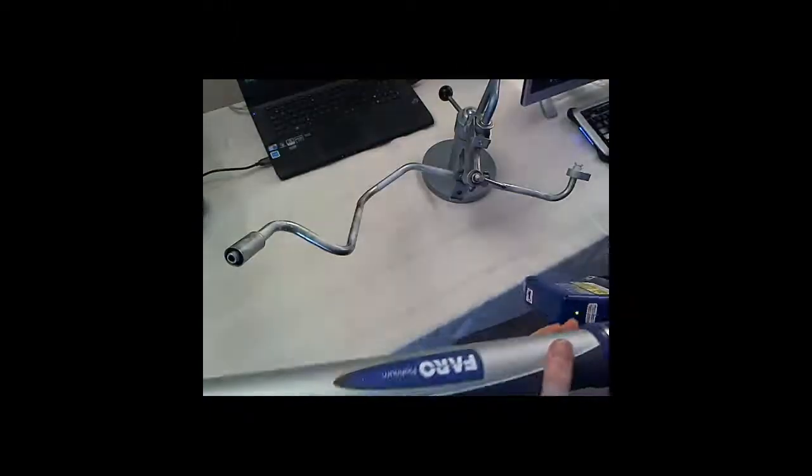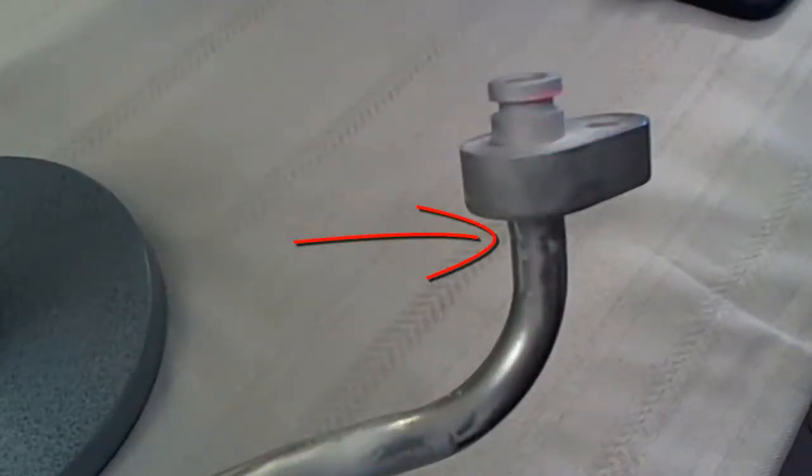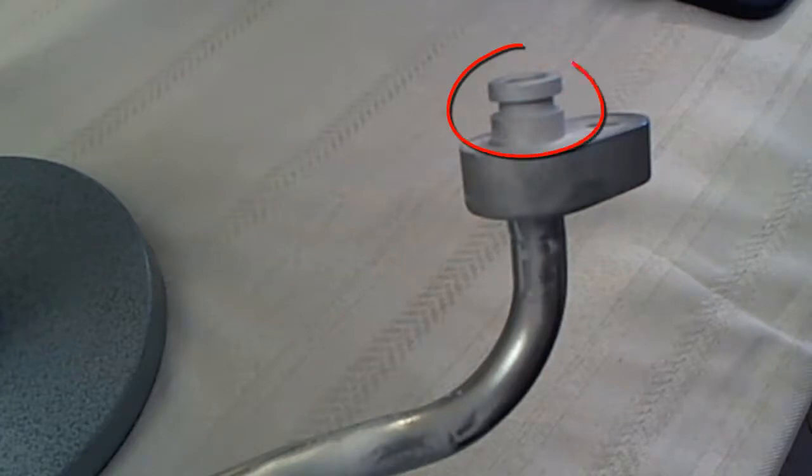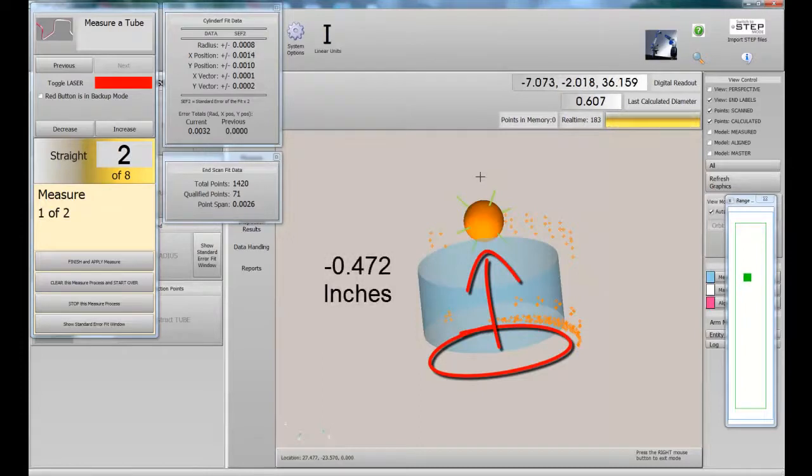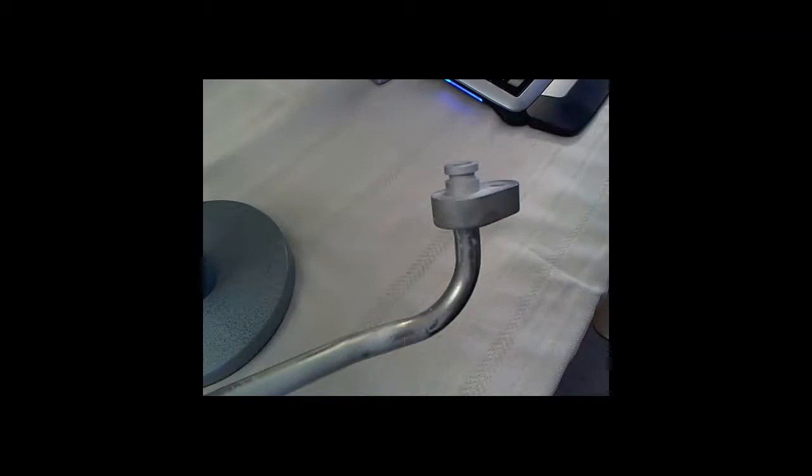Take the arm and align the probe with end A. End A has a deformed short straight coming out of the back of the fitting. The fitting's cylindrical surfaces are more precise, so we'll scan them to measure the first straight. VTube can measure any diameter of any cylinder regardless of the nominal outer diameter. The end trim point is inside the end scan points because the offset for end A is negative 0.472 inches. Now we'll measure the rest of the tube.